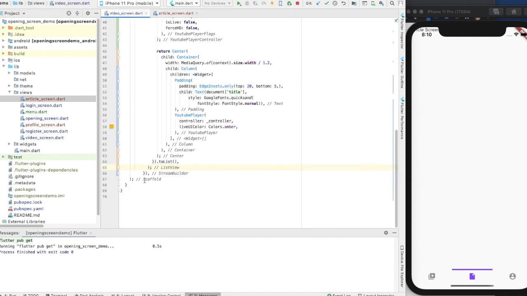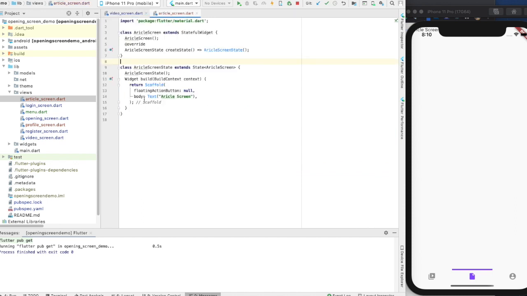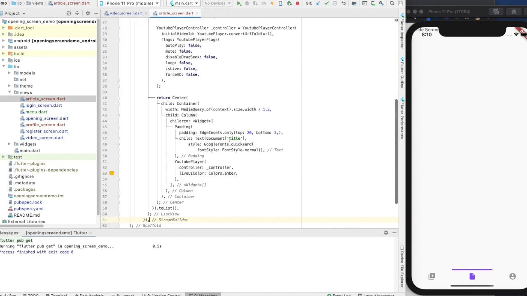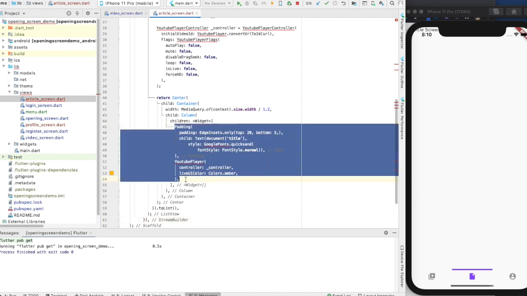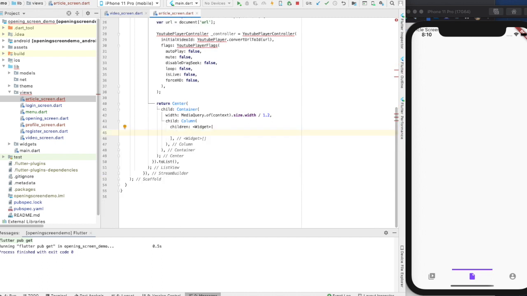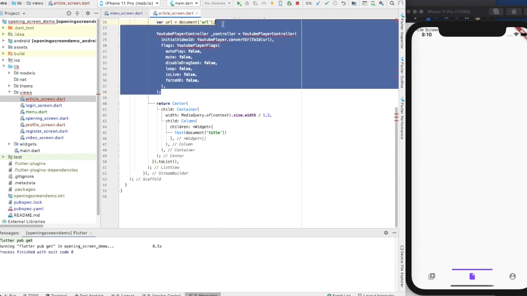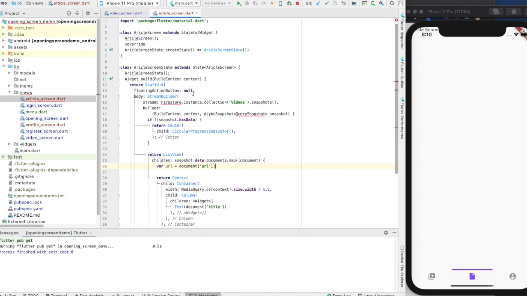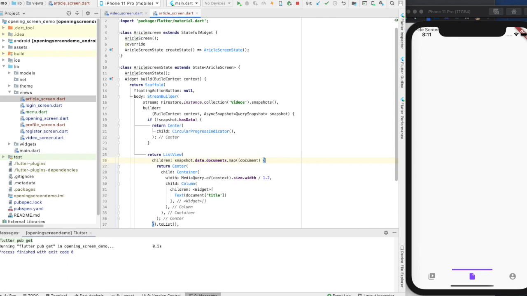Okay, and let's actually go, we have our body, boom. I want to remove everything within this and just do a simple text widget, and this one is going to be document title. I'm going to remove this controller. We're going to add in the packages that we need for that. No need for this. Okay.